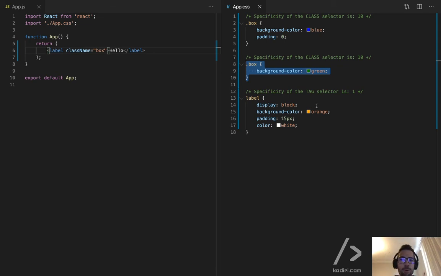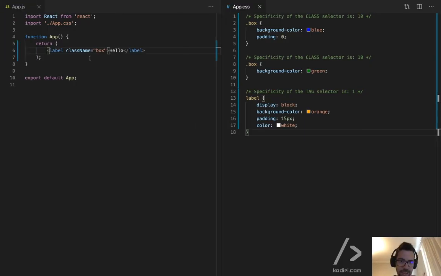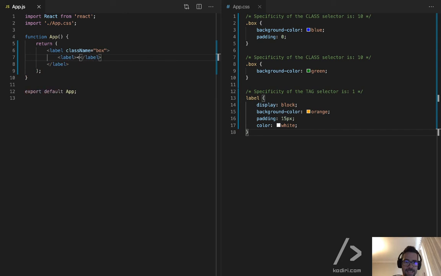Is there a way to change it? Obviously, there are multiple ways of changing the decision that the browser takes. Let me give you an example. Imagine that we got a label, and inside of the label you got another label. This is valid in HTML. Of course, you may have multiple labels.